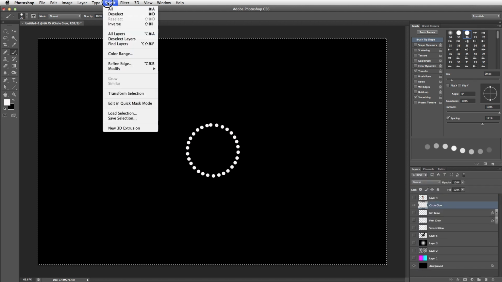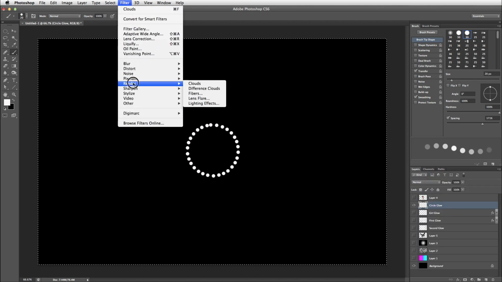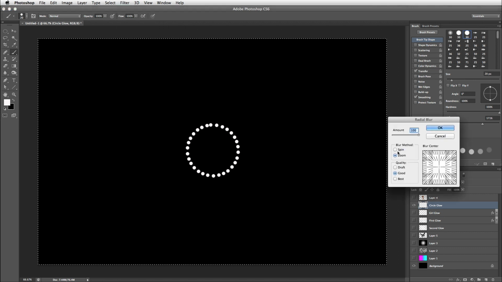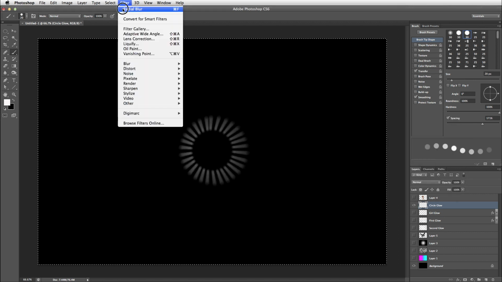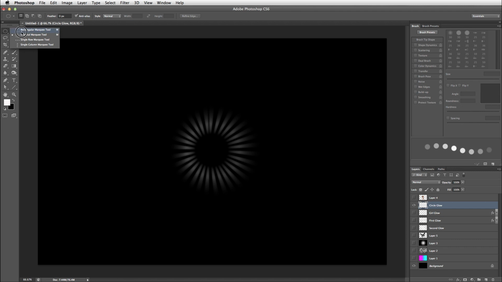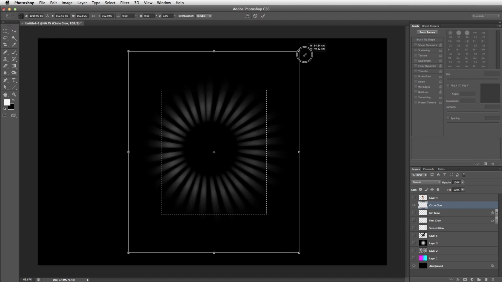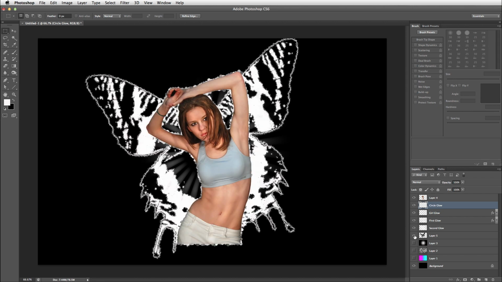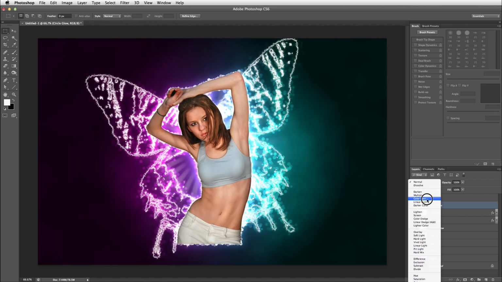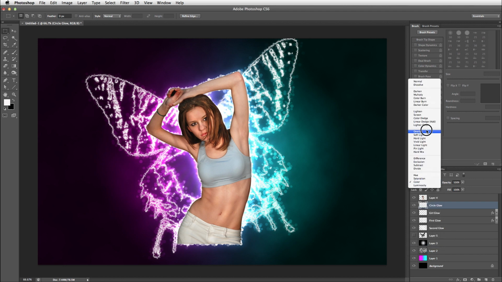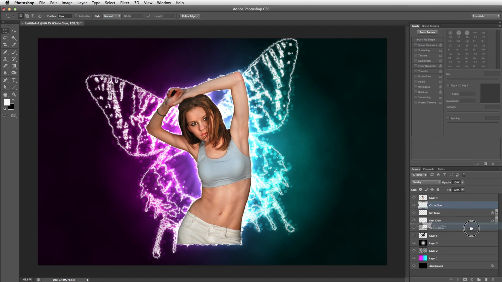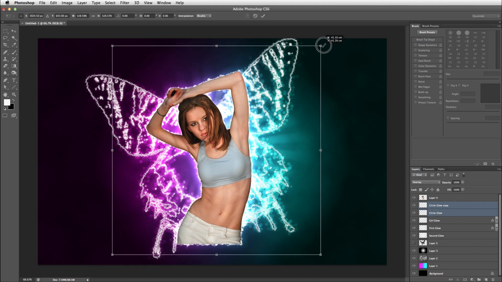Select the whole canvas. Apply radial blur filter with zoom method. Apply once again. Select only that area and scale. Layer mode to overlay. It's not strong enough. Duplicate the same layer. Select both the layers and scale.